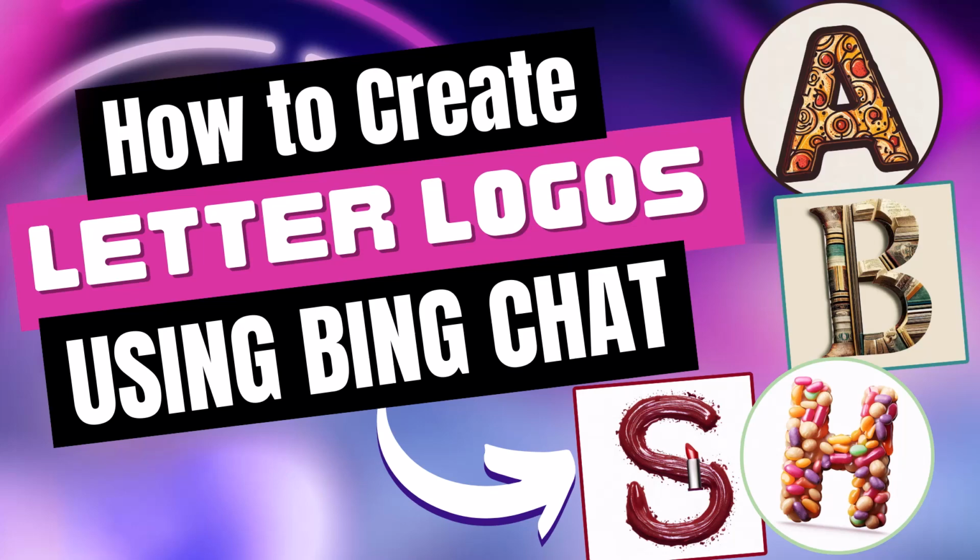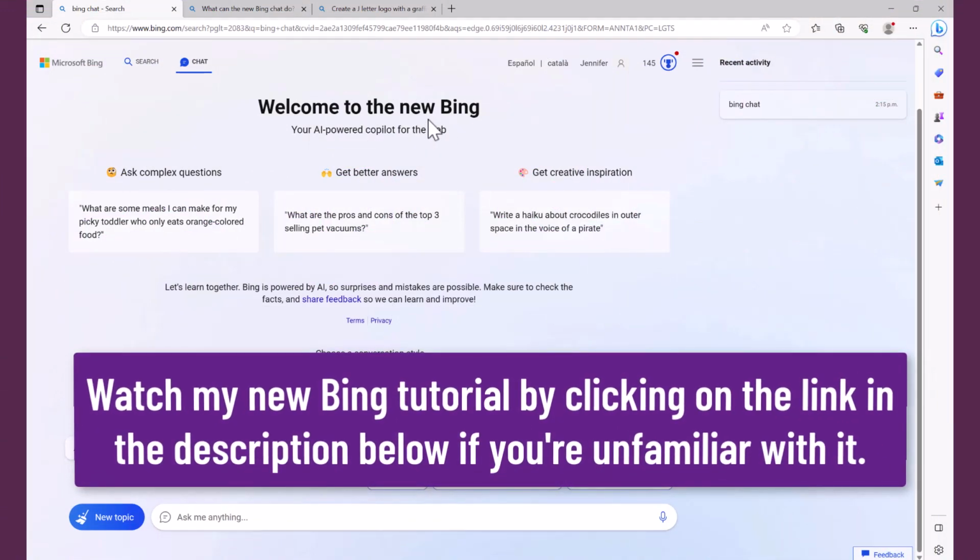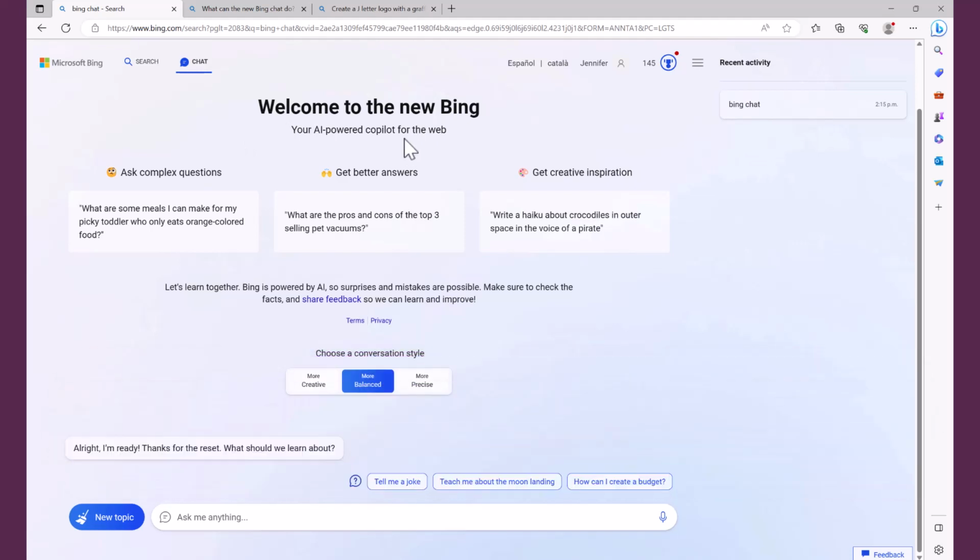Today I want to show you how you can create your own custom letter logo using the new Bing. If you don't know what the new Bing is, it is basically like ChatGPT, except it also offers you text to image. I've linked you to a tutorial on how to sign up to this in the description below. We can use Bing to help us design a letter logo.